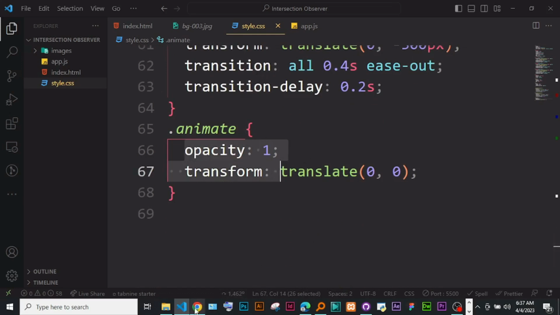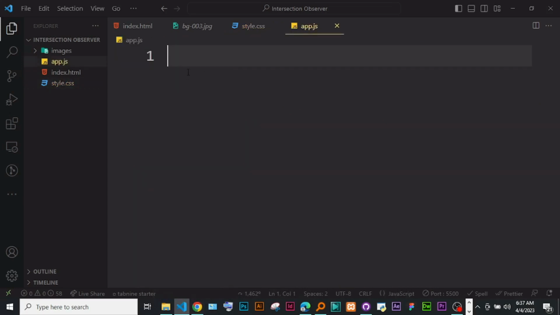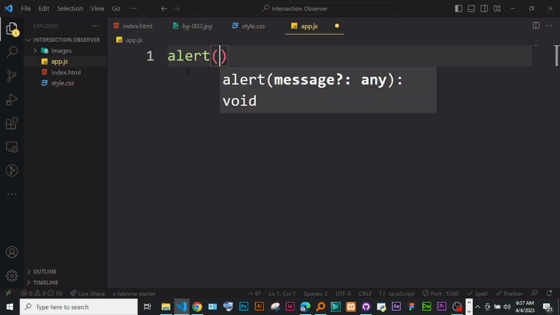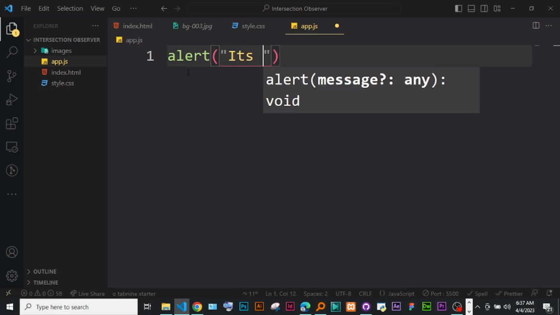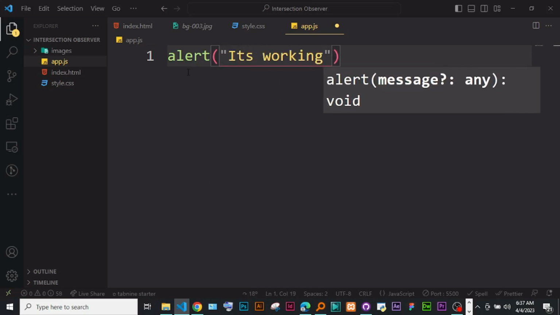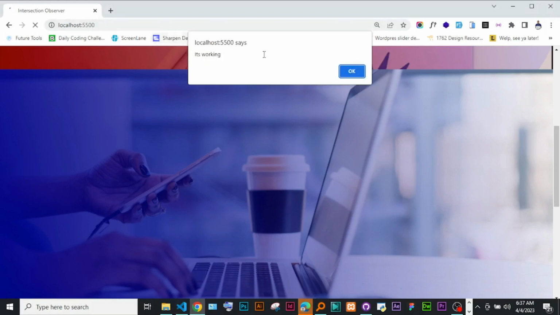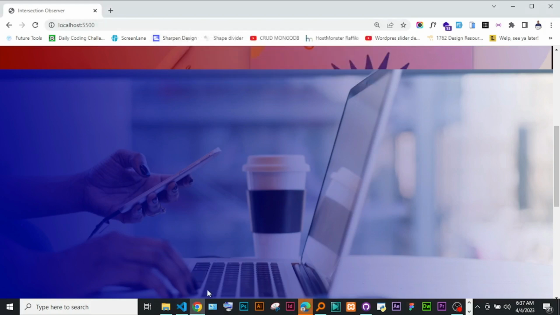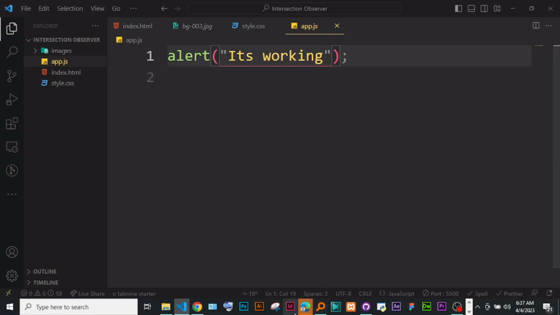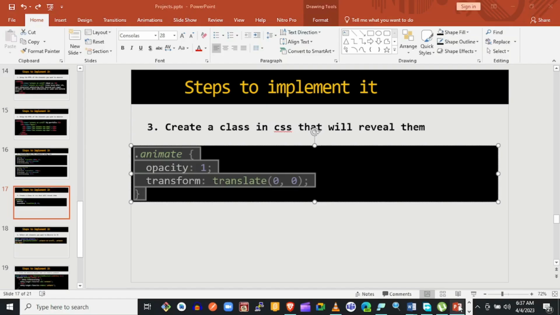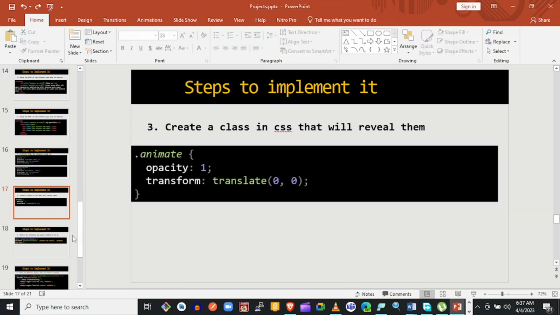So now in JavaScript, we can first test if JavaScript is working by just saying alert, and we can write something like "it's working". As simple as that. When you go here, it is going to alert it's working. That means everything is fine. So I'm just going to go back here and we follow our steps.